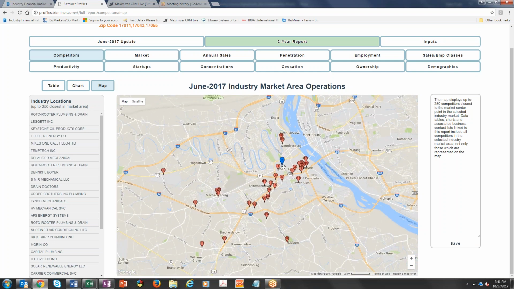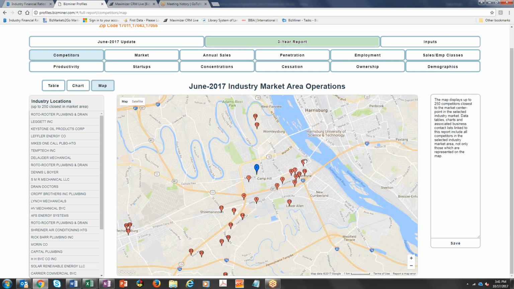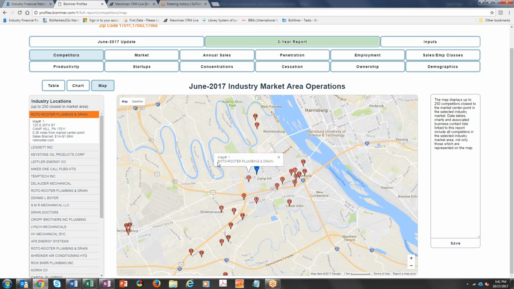So with this industry map, the blue drop pin is going to be the location of your client's business. And the red drop pins are going to be all the competitors in that area that you selected. So these are all the other plumbing, heating, and air conditioning contractors in those 3 zip codes. And you can also click on these drop pins, and it'll bring up the name of that company. It's also going to highlight that company on this competitor list here to the left of the map.